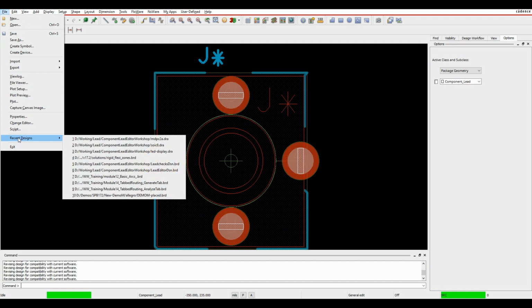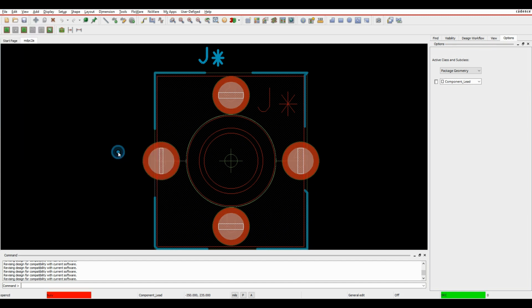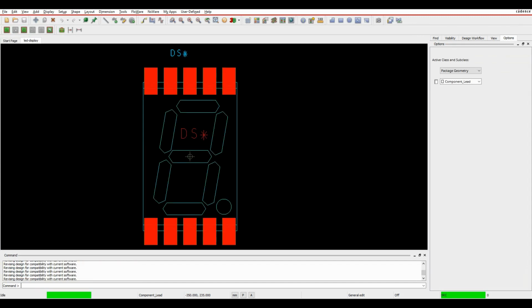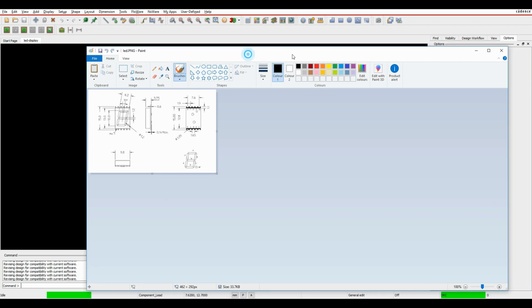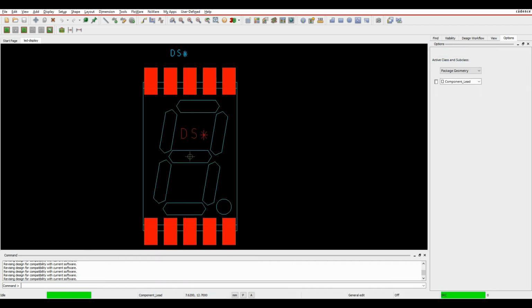So let's go and look at a final type. So we'll go and open an LED. Now this LED has a slightly different type of pin shape. So let's just open the data sheet so you can see that. You can see we've got this concave type of pin. So we can actually use a shape symbol for this to define the actual pin lead. So what we'll do is we'll go through that process now.